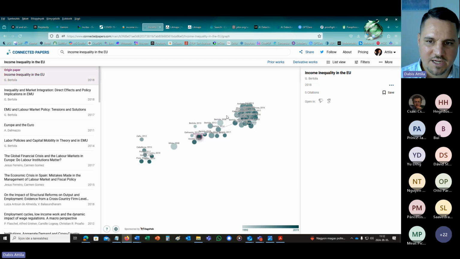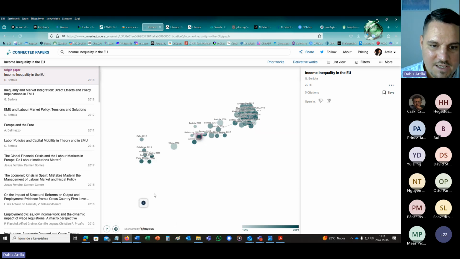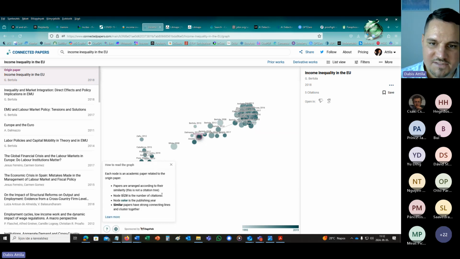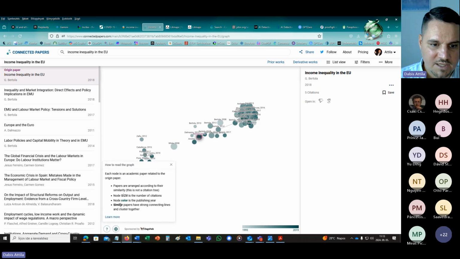And if you want to have more information, you just go to this small help button here, and you can see that each node is an academic paper related to your original paper, arranged according to their similarity, right? So node size refers to the number of citations. Node color is the publishing year. That's also important if you are writing a paper, because you will be expected to cite not just relevant, but also fresh literature, if possible. And similar papers have strong connection lines and cluster together.